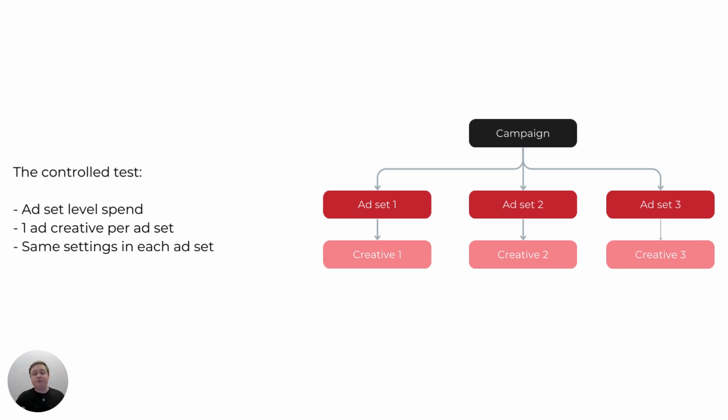This is a more controlled test, I would say. So this is another way to do it. Here again, I see I made a mistake. It was supposed to be creative number one in each one of the ad sets, so my bad. But yeah, here you have the same creative, right? So again, because of the mistake in the presentation, I'm sorry, but it has to be the same creative in every single ad set. And every single ad set has the same settings, right? Same audiences, same budget, same location, same everything.